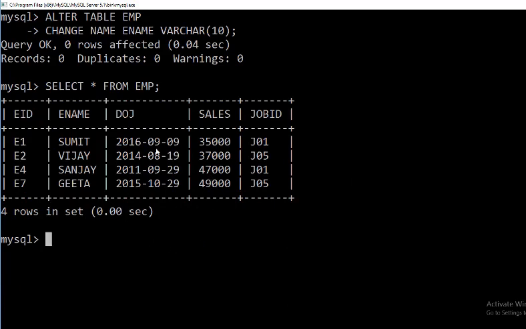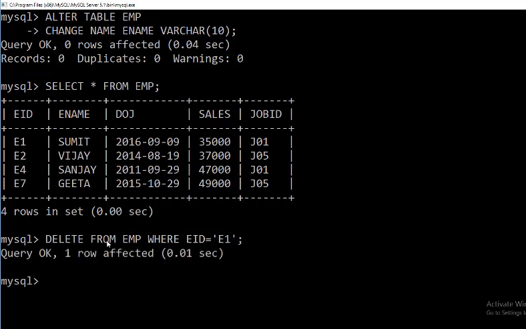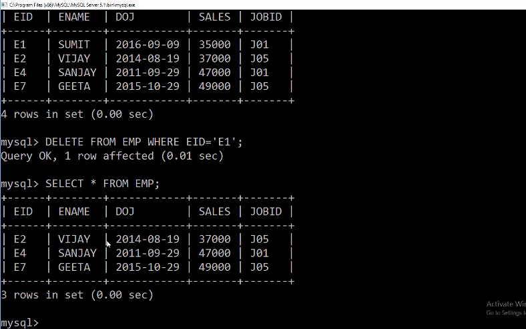If you write drop table, the whole table will be deleted along with the structure. The delete command is used to remove a particular record. So if you write delete from emp, if you write only this much, all the rows will be deleted. If you write where eid is equal to e1, only the one particular row where the condition is satisfied will be deleted. So if you write select asterisk from emp, see, the employee detail with e1 has been deleted here.